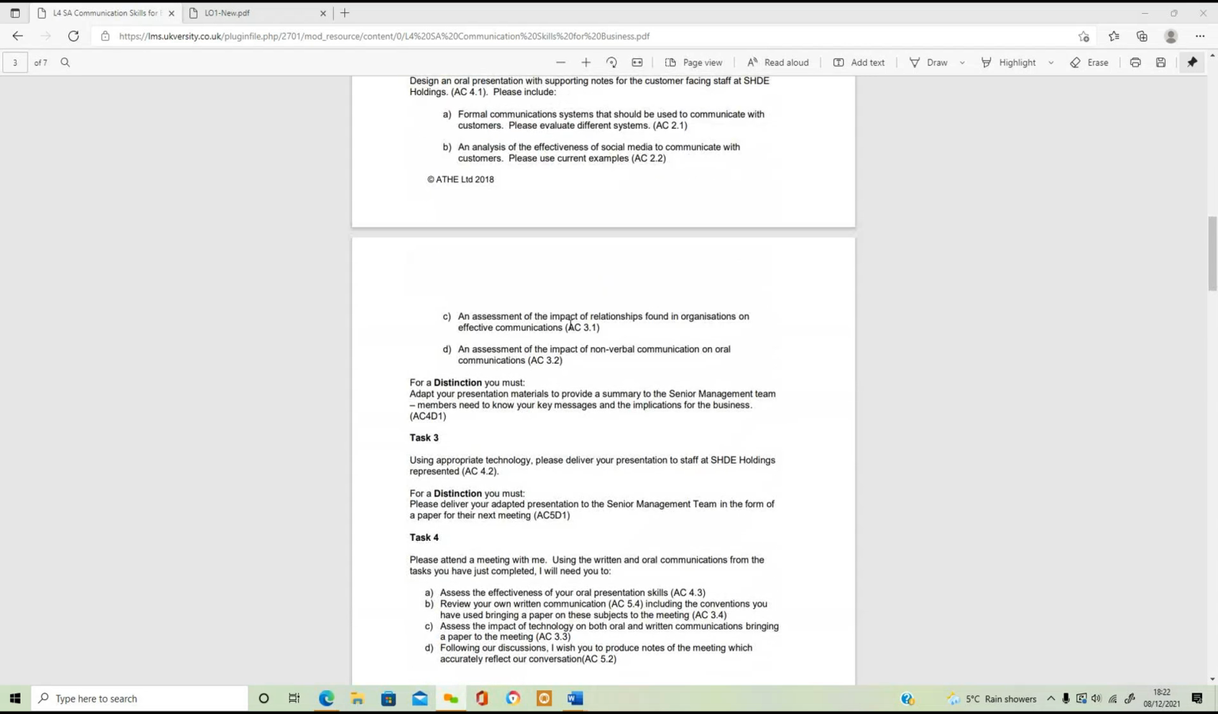And C is an assessment of the impact of relationships found in organizations on effective communications. That's 3.1. And then 3.2 is an assessment of the impact of non-verbal communication on oral communications. So it's like when you're communicating orally, but you're backing yourself up with how you're portraying yourself. You might be nodding or giving sounds, but that's still classed as non-verbal.